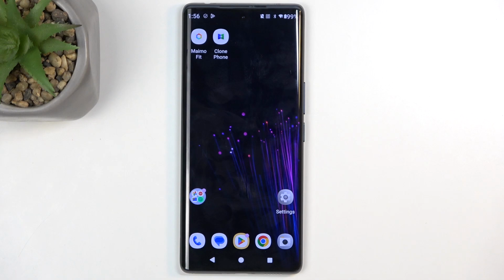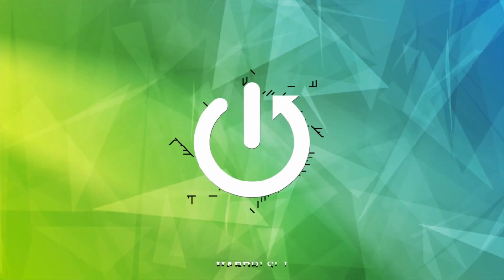Welcome. In front of me is an HTC U24 Pro, and today I'll show you how you can record a screen on this phone.